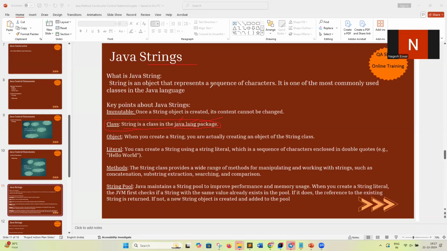Now what is a string? A string is a sequence of characters, and it exists in the Java language as a class type. So if I say class in Java, what is a class? Anybody describe? Till now we had the discussion. What is a class? Anyone, or at least the definition of what a class contains.